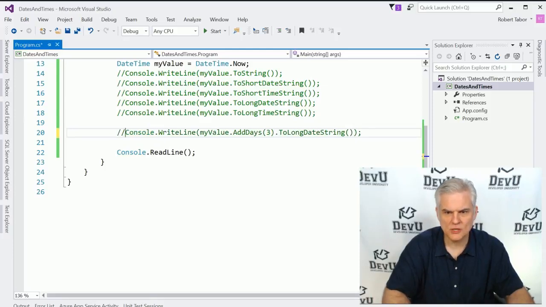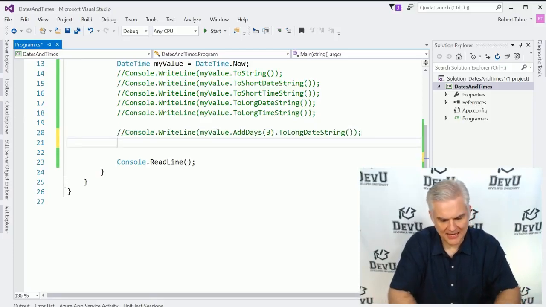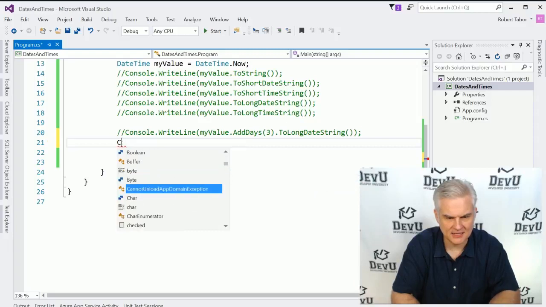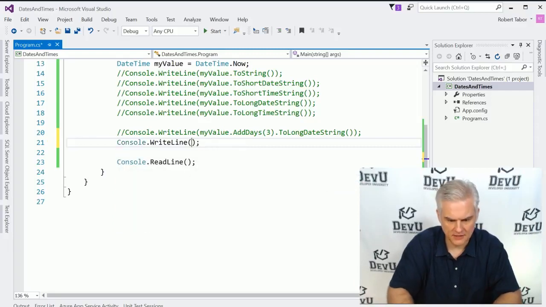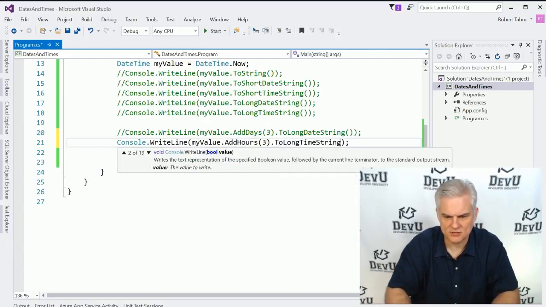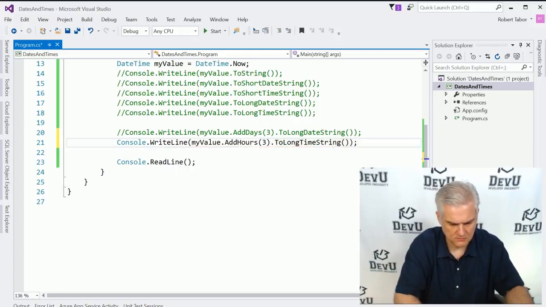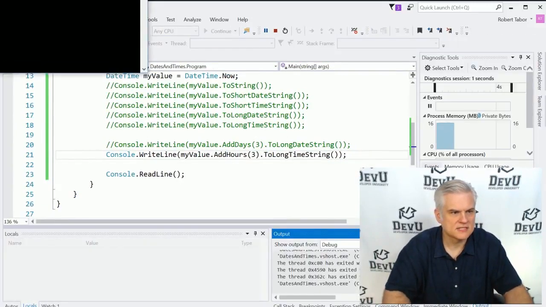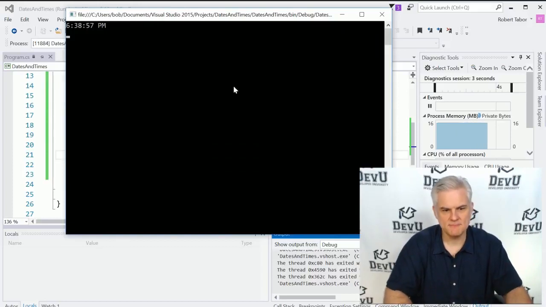And let's do something with regards to hours. Let's go my value, add hours, and we'll add 3 hours to long time string, and that will be 6:38 p.m. Okay.